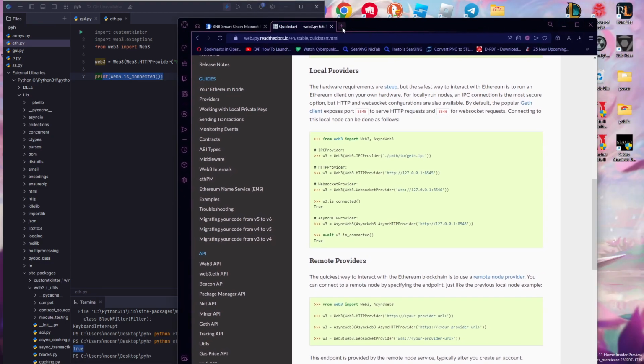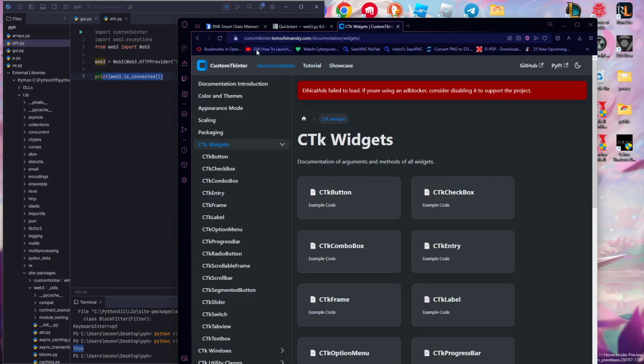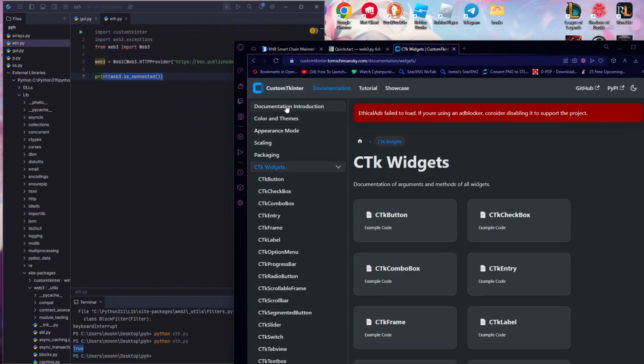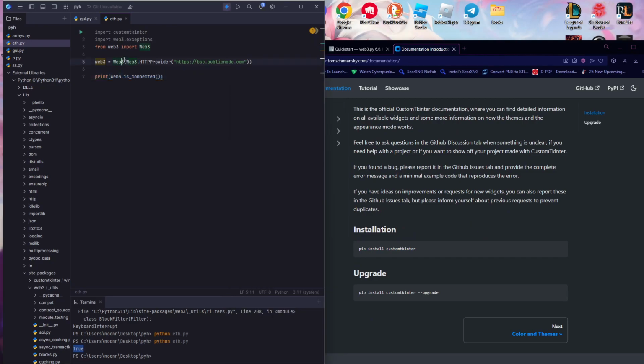So for the next part, we're gonna import. We already imported CustomTkinter. So you do want to do pip install for Web3 and then pip install for CustomTkinter, and they're all documented on their official websites. So go ahead over there.